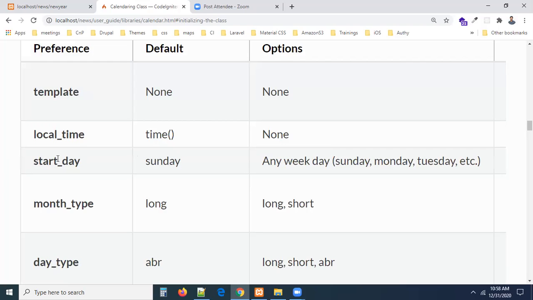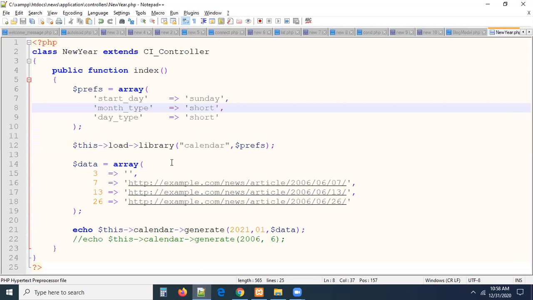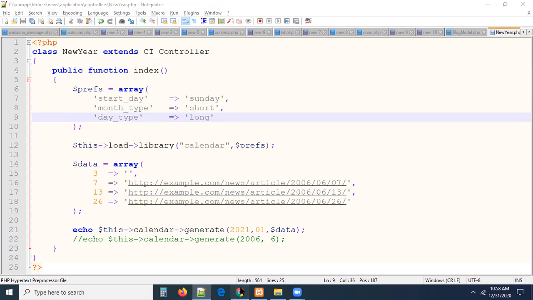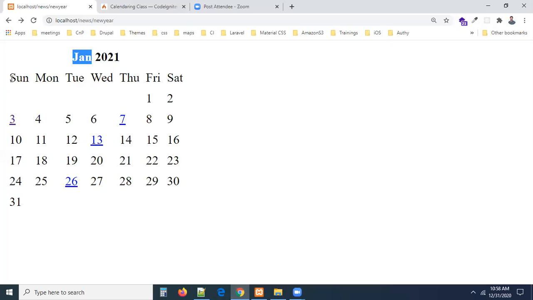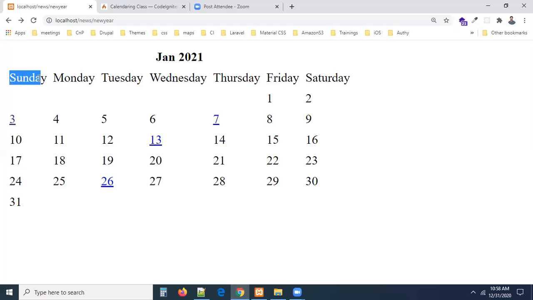What is the local time, start day? What is the start day? By default Sunday, if you're not providing anything. Month type longer, shorter. Day type. So you want to make it longer. If you give day type long, then what is your output? Day type is going to be long. If you give long as day type and refresh the page, you will get Sunday, Monday, Tuesday, like this, full week names you are going to get from the calendar, guys.